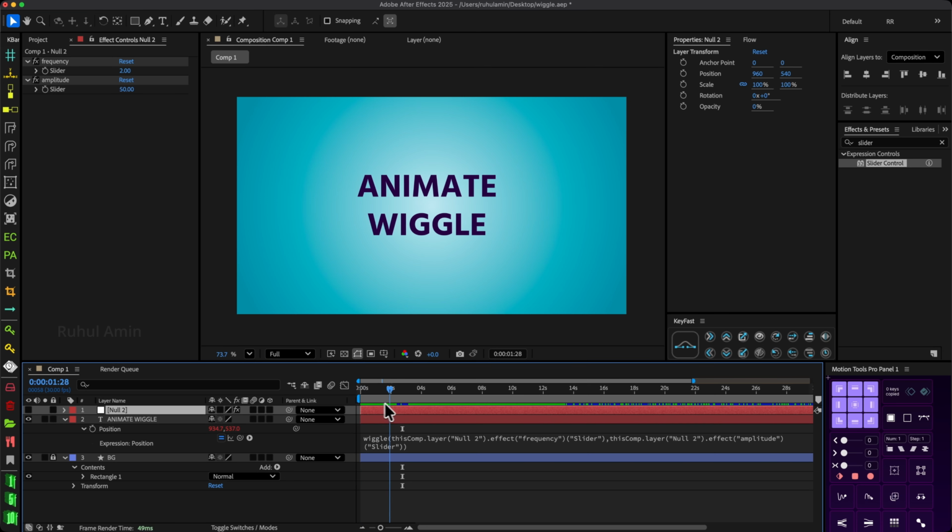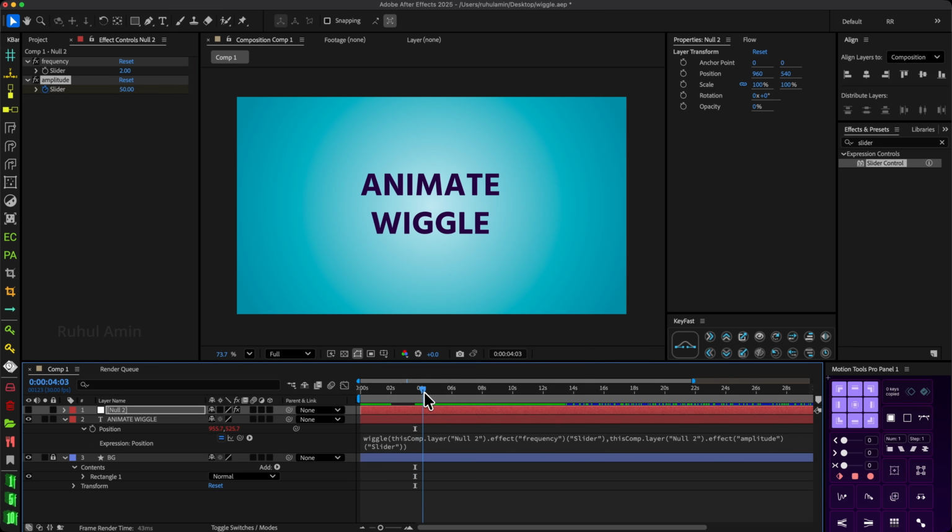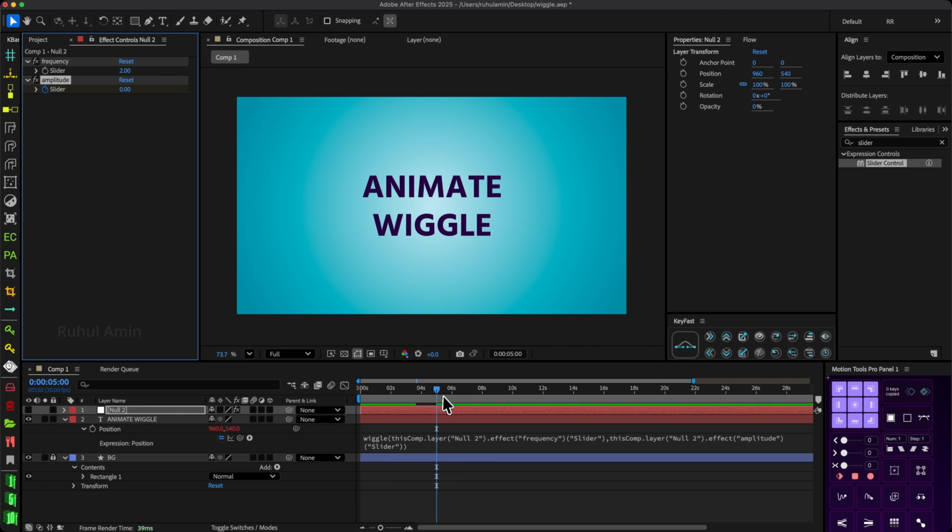Like if I want to start the animation from 2 seconds, I'll click on the stopwatch and input 0, then go to 3 or 4 seconds, then type 50, then again on 5 second mark just 0. Then you can see the animation start and then stop. So in this way you can easily control and animate your wiggle expression.